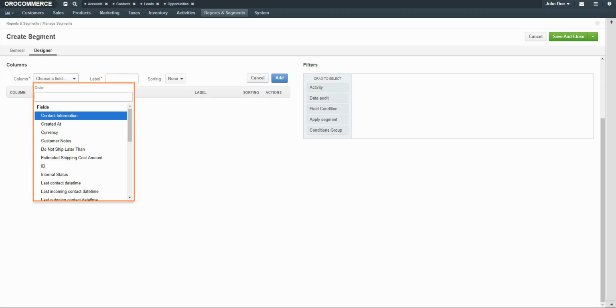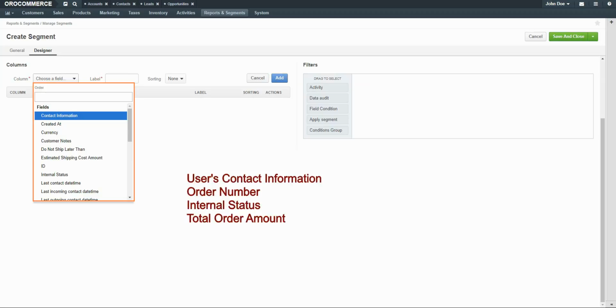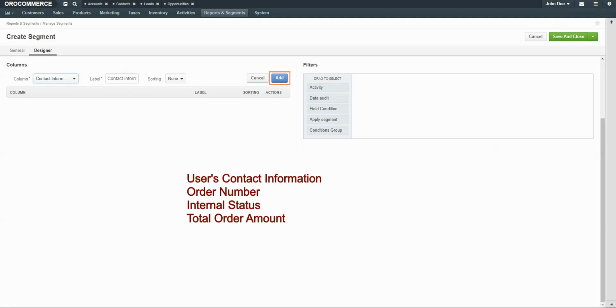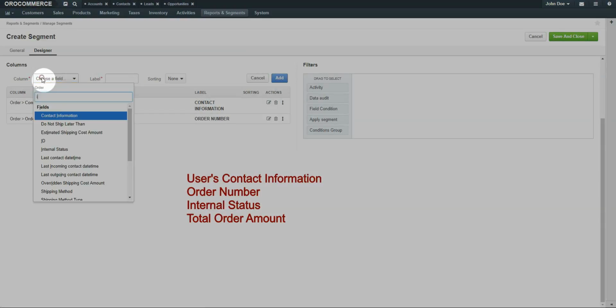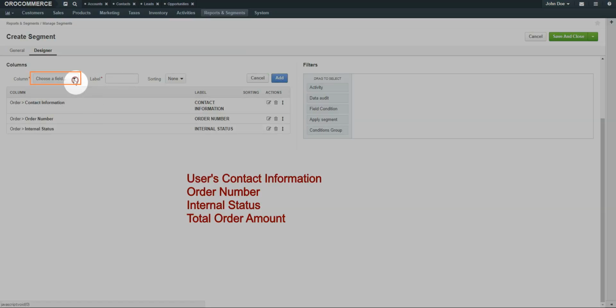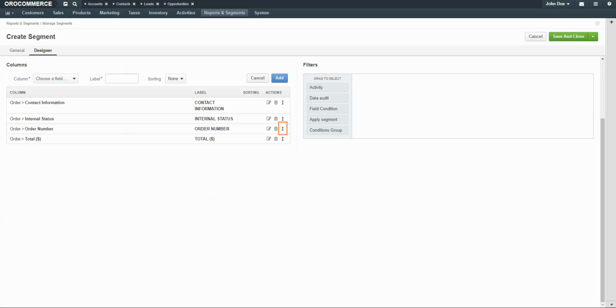For each column of information you would like displayed on a grid in your segment, choose a field from the drop-down and click the Add button. For our example, we'll add the user's contact information, the order ID, the internal status, and the order amount. Click on Contact Information and click the Add button. Now we'll use the drop-down to add our other fields. You can use the double-sided arrows to drag and drop the columns into the desired order.